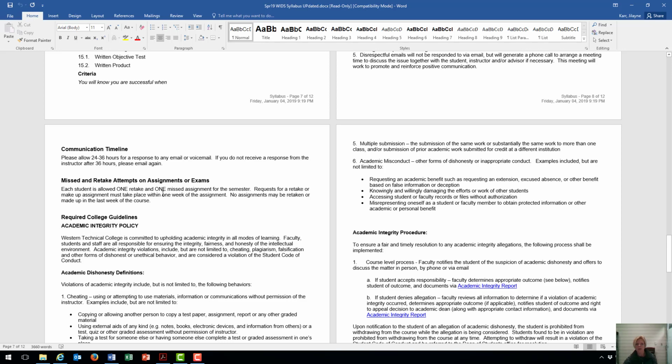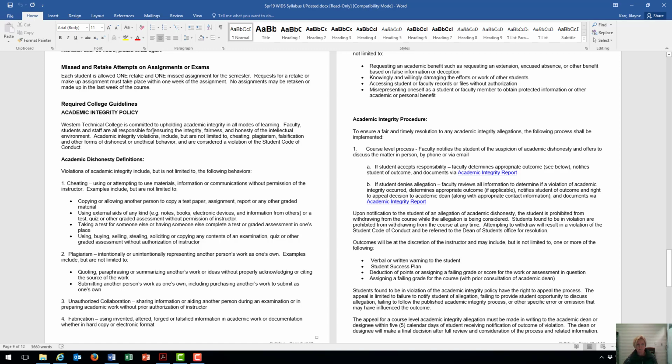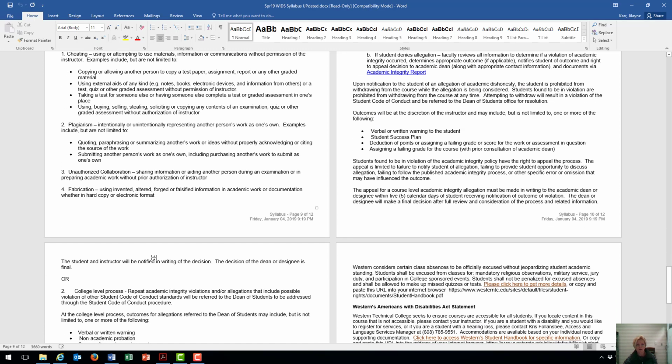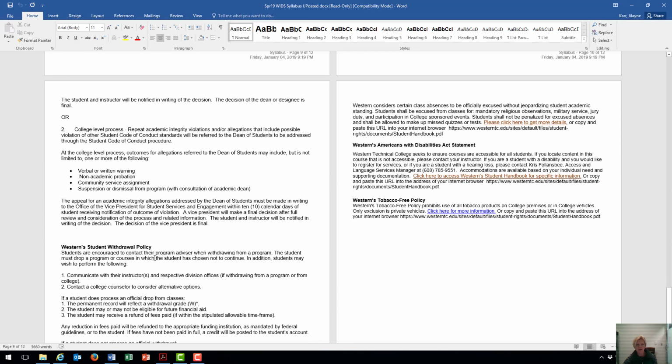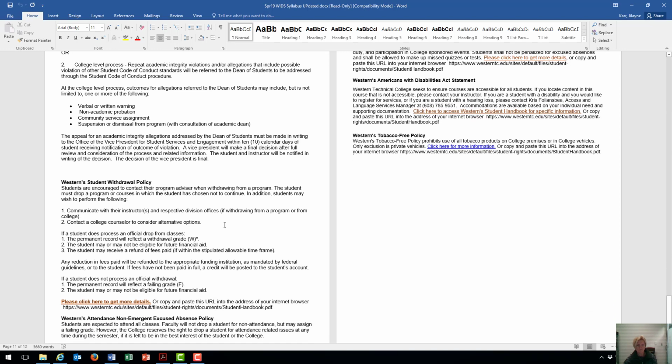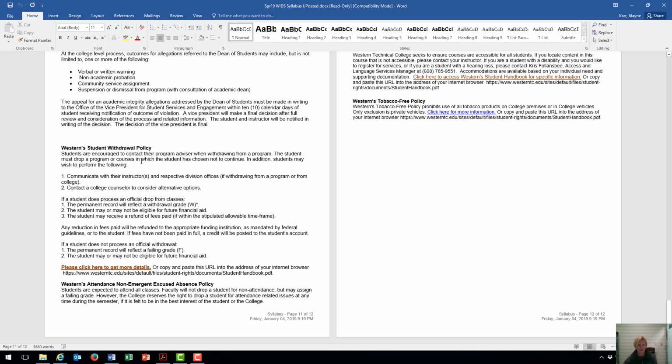So you're allowed one retake and one makeup for a missed assignment. The next section here just talks about academic integrity. These are college guidelines. This is for every class you would take here at Western. You can review those. And then it also talks about the withdrawal policy.